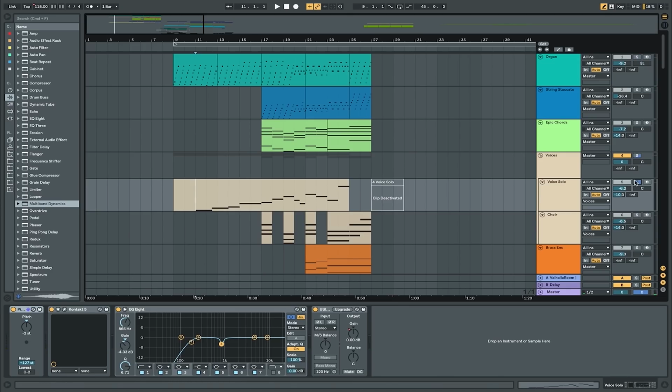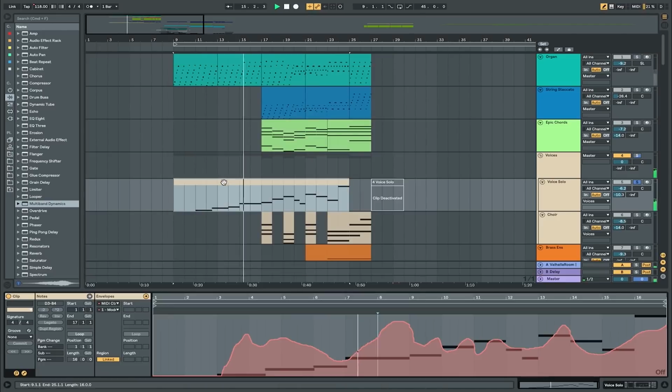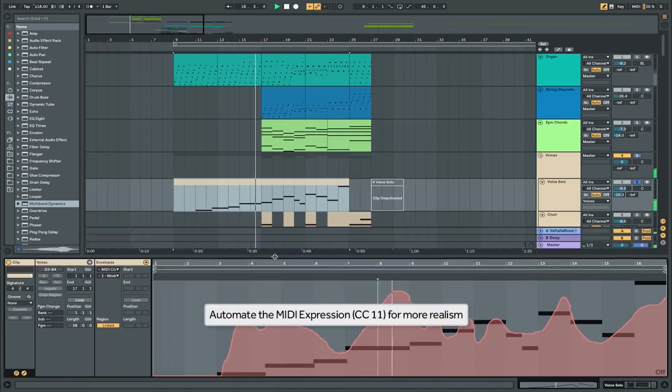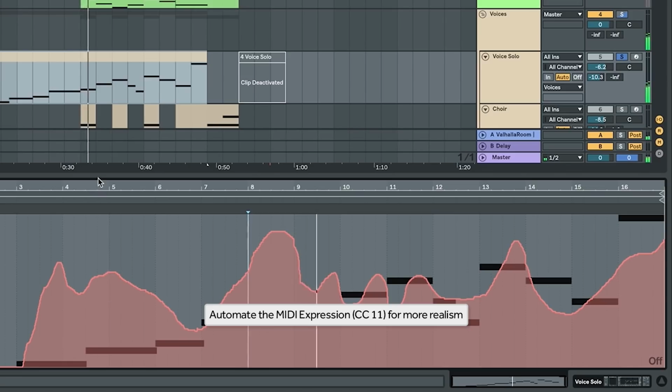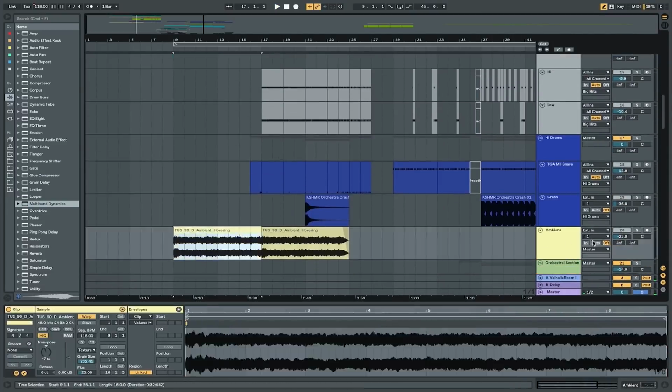Then we have a solo voice. This one is from Voxus 2, it's called the Solo Soprano, and it's doing a melody. And as you can see, I automated the expression to give it more realism. And here we have a drone effect. It's pretty basic.